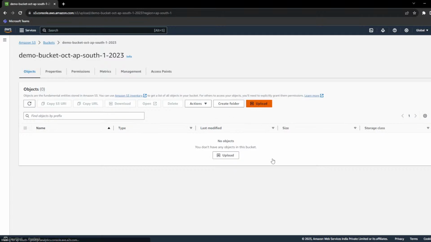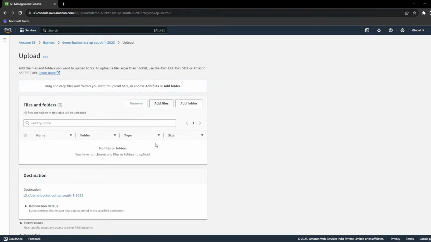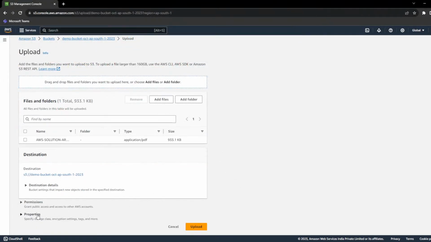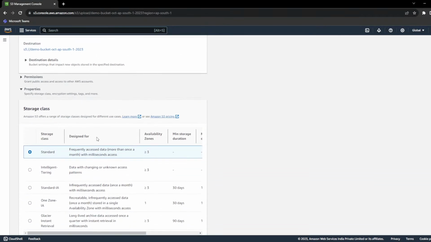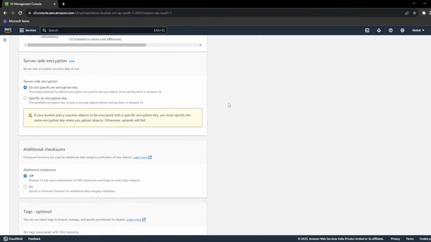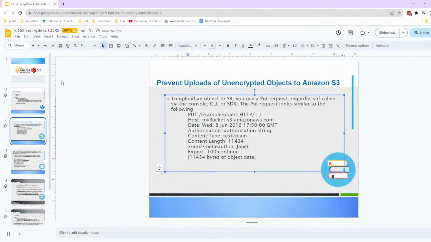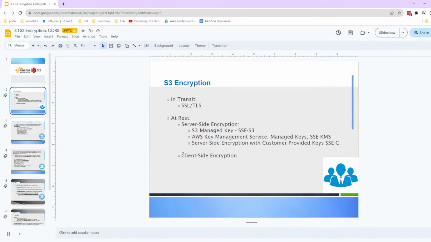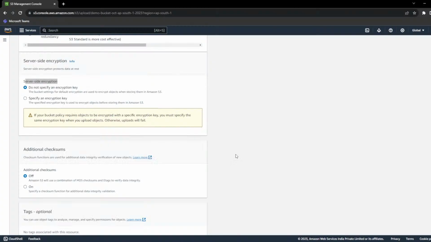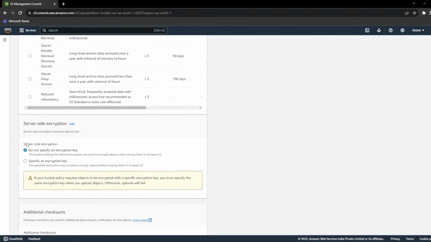Now click on upload, add a file, select any file and upload. Now you can go to the permissions or properties. This is the storage class we learned yesterday. If you scroll down a little more, you can see server side encryption, right? Server side encryption means you are asking Amazon to encrypt your data for you. Otherwise, client side encryption is where you encrypt your data yourself and upload it to S3. Amazon is not bothered about that. Now it is server side encryption.